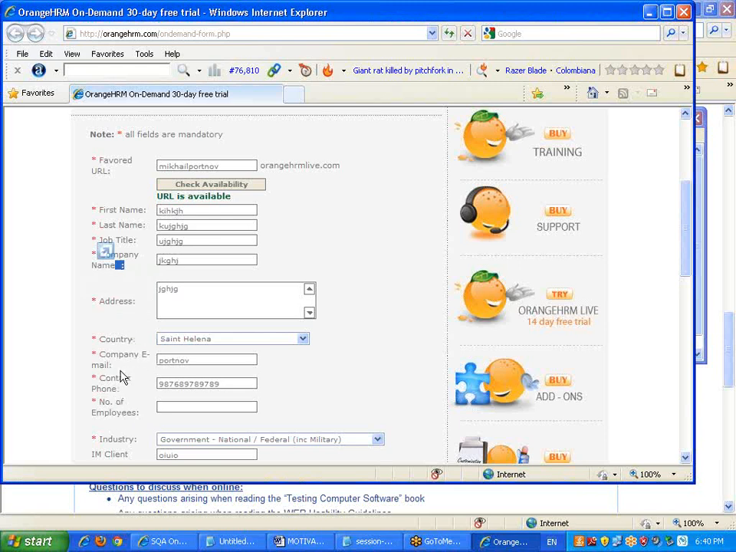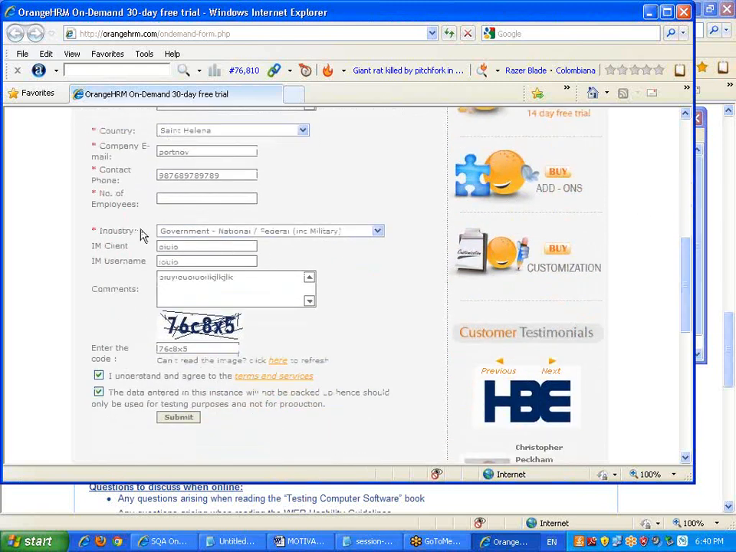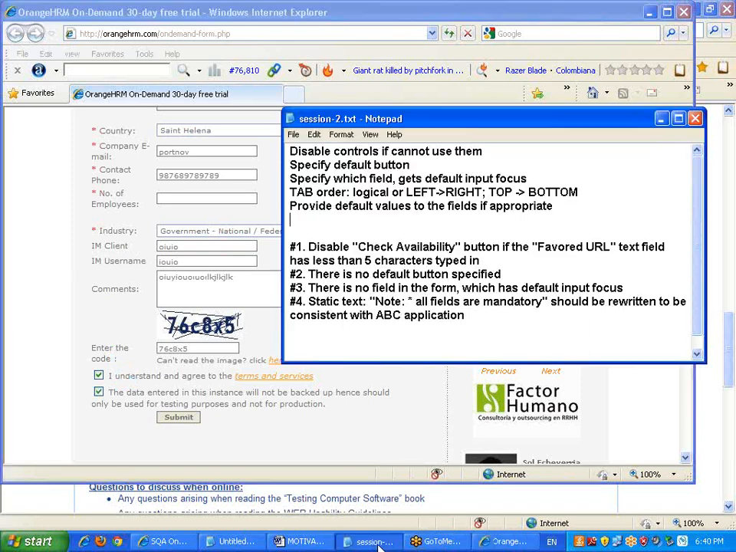So keep going. Country, email, contact phone, number of employees, industry. Enter the code has another space here. One more. And two of those have no colons at all. So guys, that is another bug report I will write. Actually, more than one bug report.